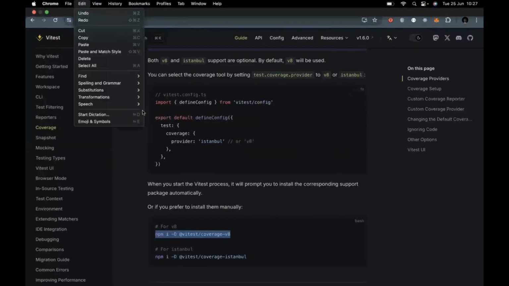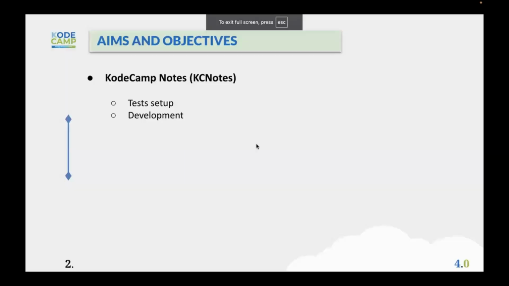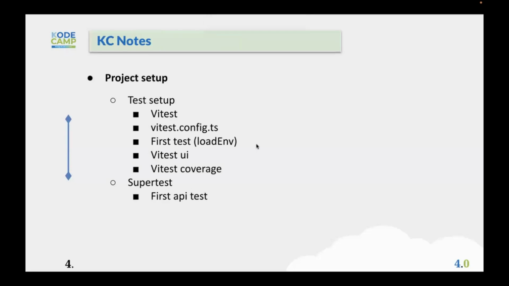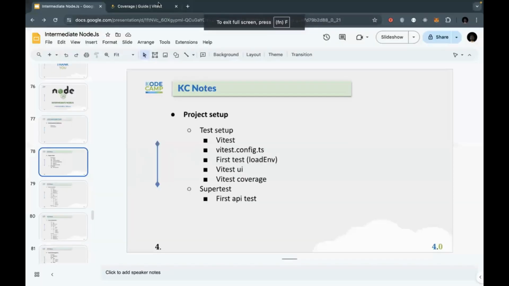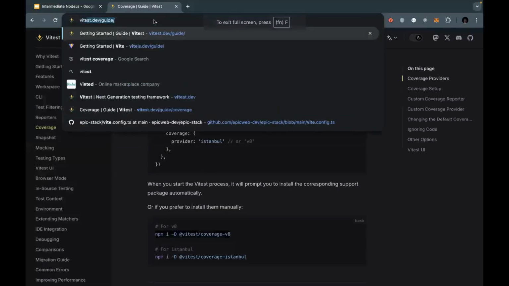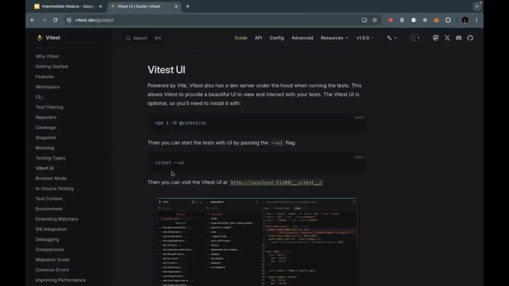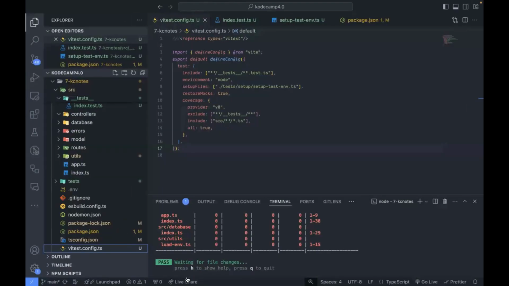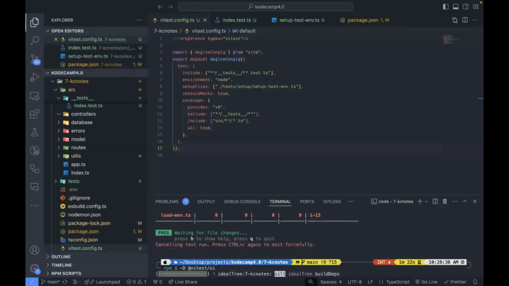The next thing, we've added our Vitest config file. We've added our coverage already, and the next thing is to add Vitest UI. So now let's go back here and check out the Vitest UI guide. Here we'll simply copy this command, close our test coverage, and then install Vitest UI as a development dependency.